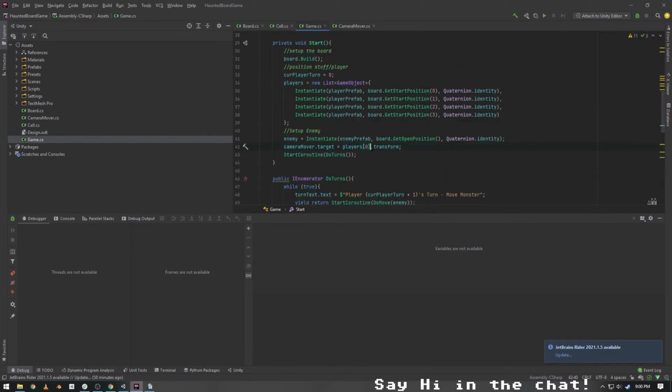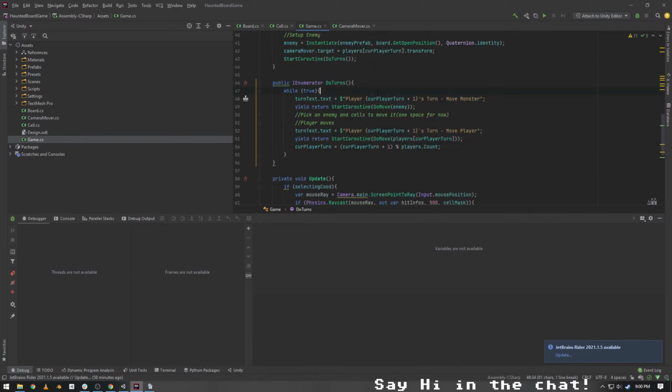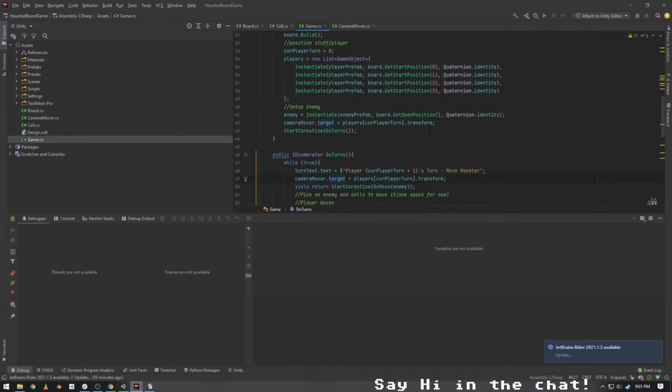Player, we're going to do cur player turn. We're going to steal this guy and put it in here. So when we set the text, let's set the camera. This is the beginning of the turn. So I guess we could get rid of it up here. We don't need to do this twice because immediately this is going to do the turn. It's going to jump into here.